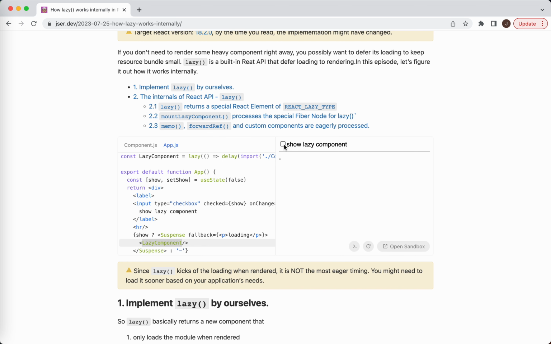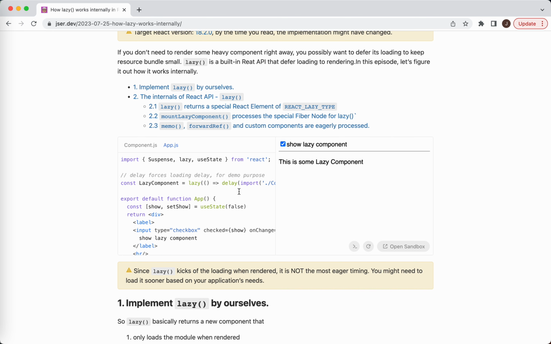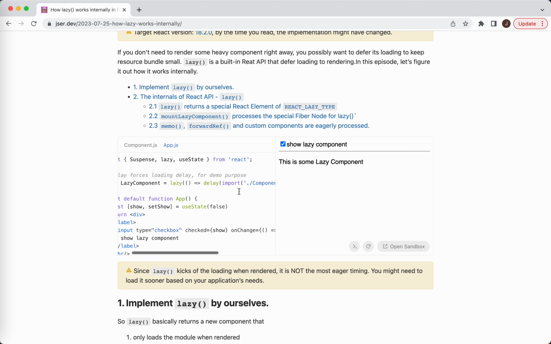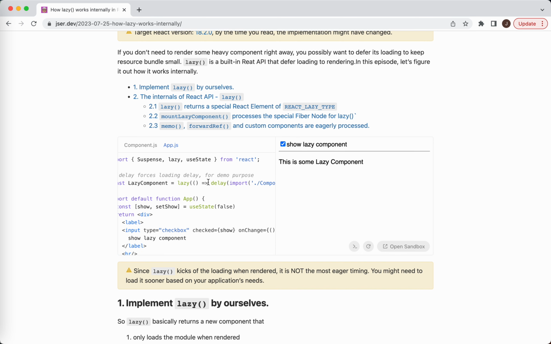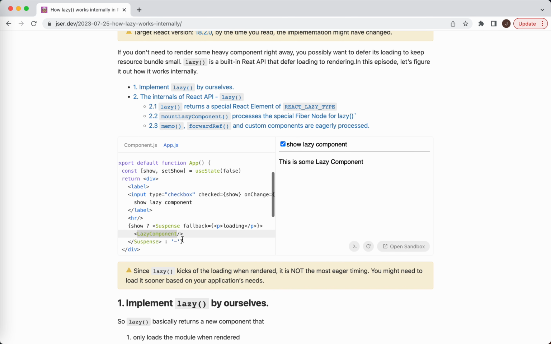And then when we run it again, you see there's just no loading because it will be cached. Yeah, it will be cached, and next time when we use it, it won't suspend anymore.